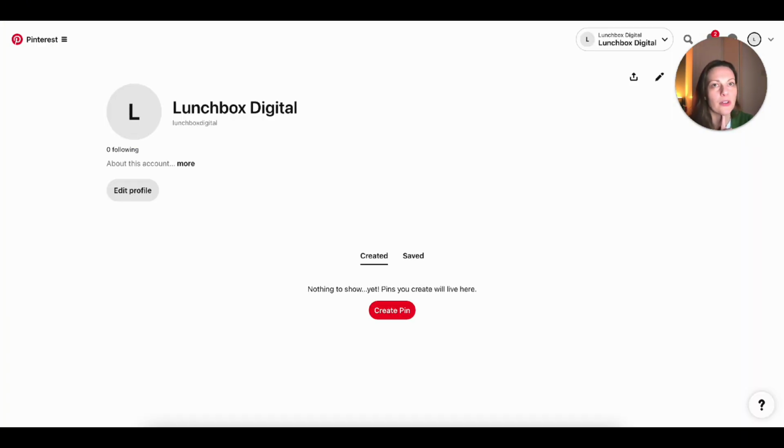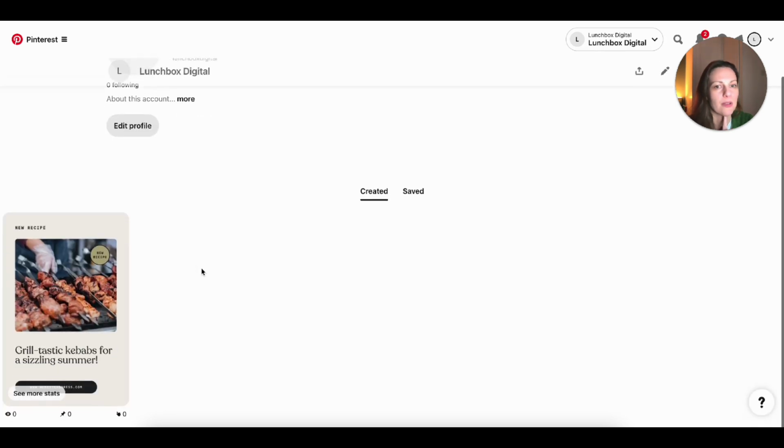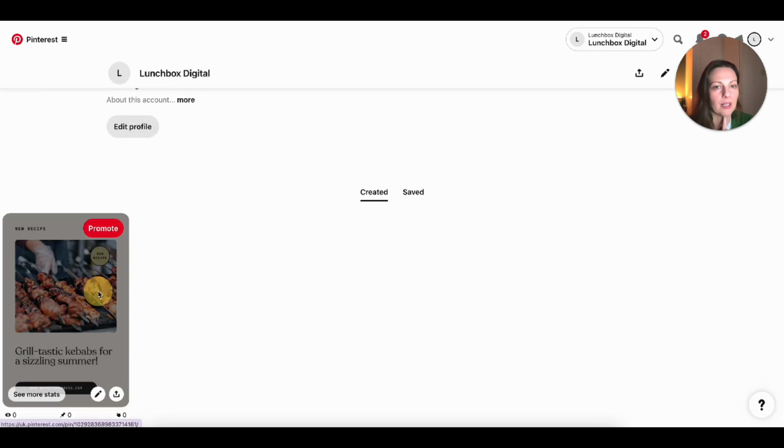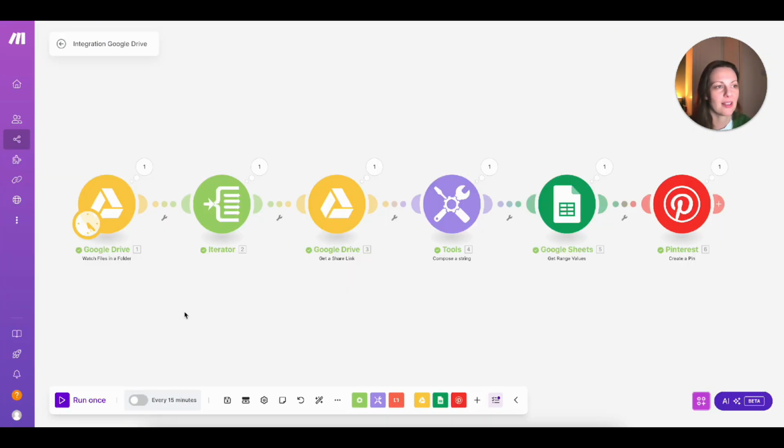So let's go to Pinterest. We'll refresh here. And you will see there is our pin. And if I click on it, you will see it's got the title and the description that I gave it. Once you've tested this with one pin and it's working, you can then start to bulk upload your pins.